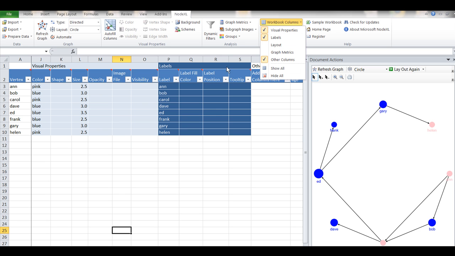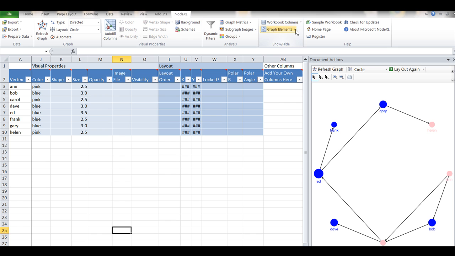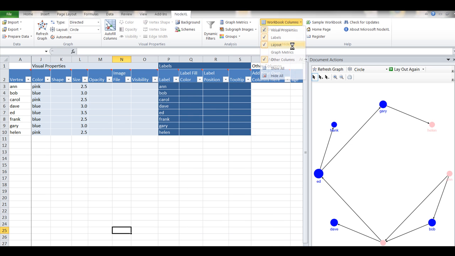I'm showing the label section here, but I can choose not to. Now it's not shown, and so on. So that's just one way to make it a little easier to read. Oops, did I do that wrong? Labels, not layout.